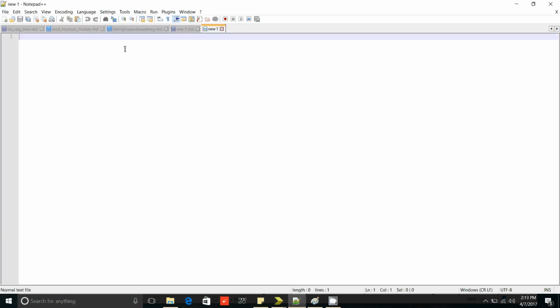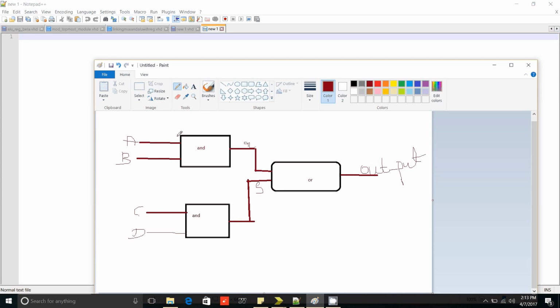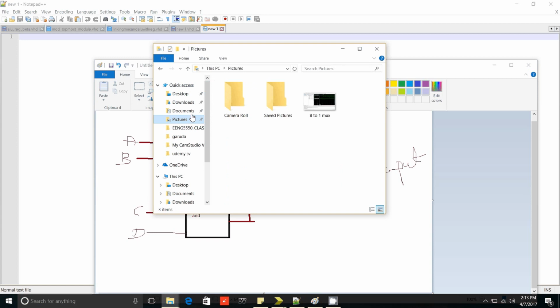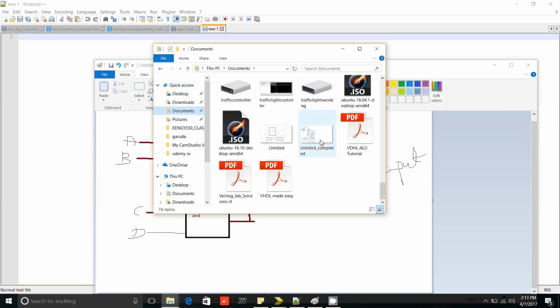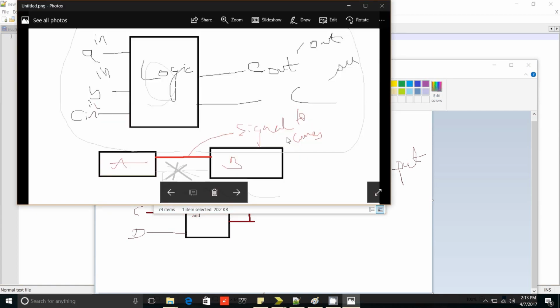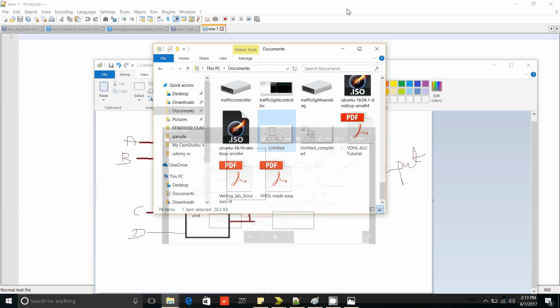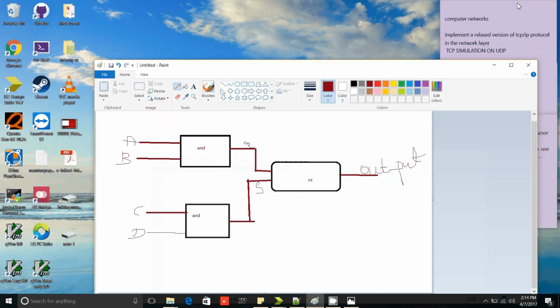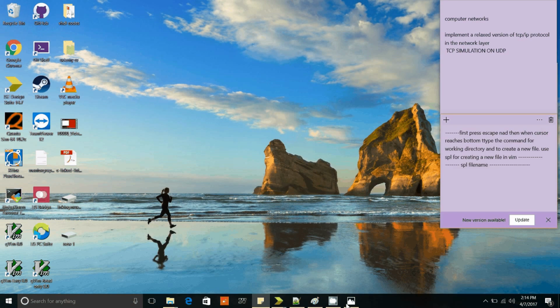So remember that black box I told you about last time? I need A, B, and Cin as inputs, Cout is the carry out, and C is the sum. And we are going to design a 1-bit adder using VHDL.